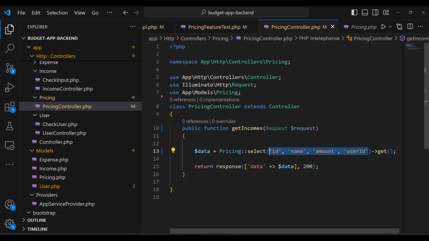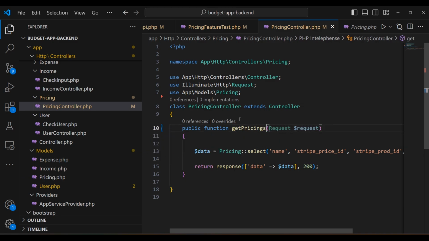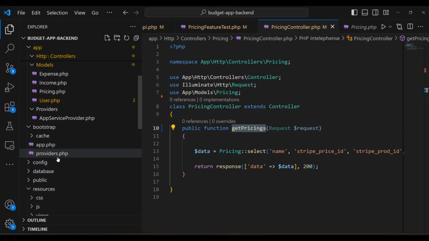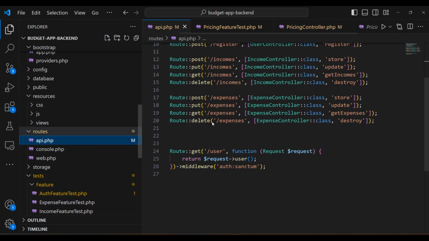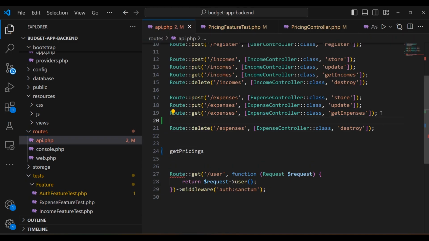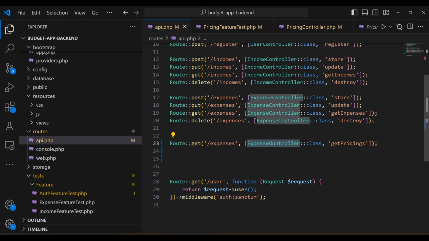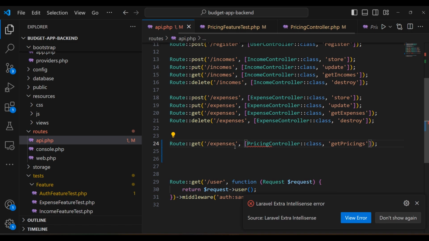I'm going to pass it to the select function. And then here we're going to change the name of our function. We're going to say get pricings, and then we're going to get into the API.php file in order to hit these methods. Right here, I'm going to copy this get endpoint. The name of our method is get pricings, and here we're going to pass pricing controller, like this. And then here we're going to pass pricings.